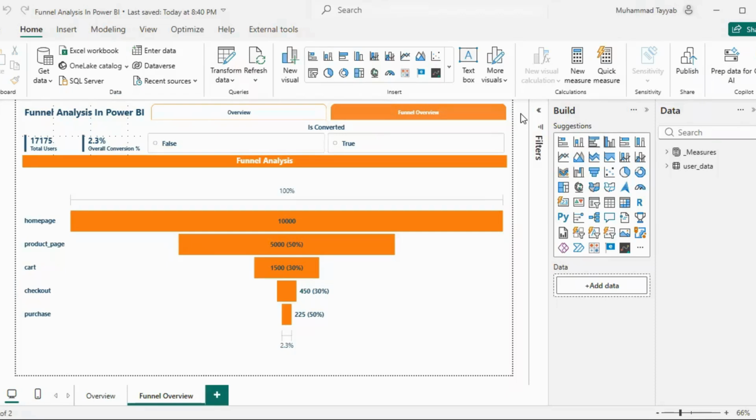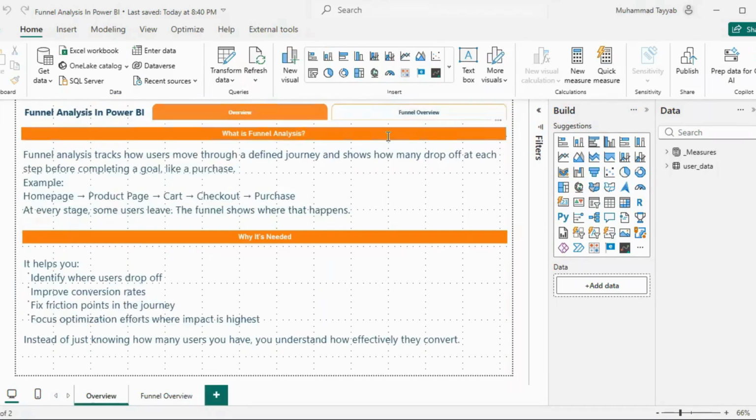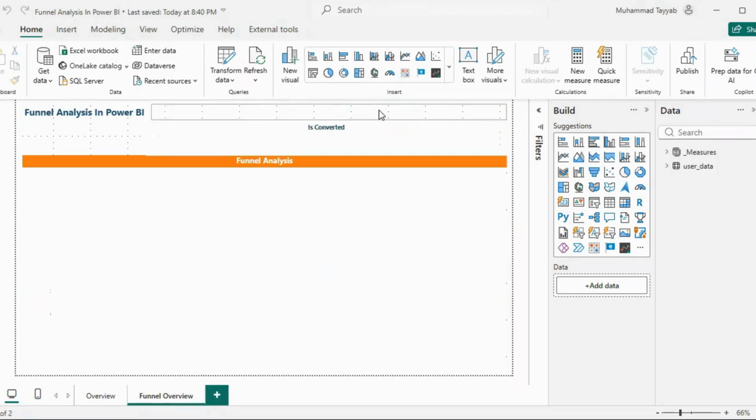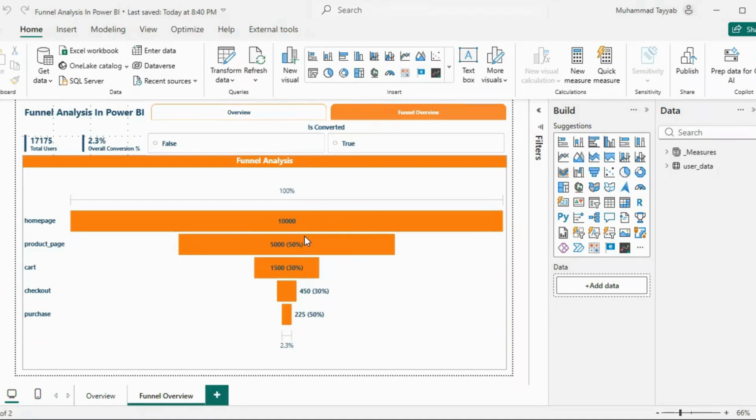All right, so here is the dashboard we are working with. We have two pages. Firstly, we have the overview tab, and secondly, we have the final overview. Let me quickly show you the final results first. So this is what it looks like. I will tell you all the results shortly.